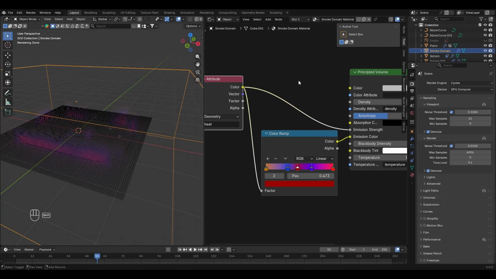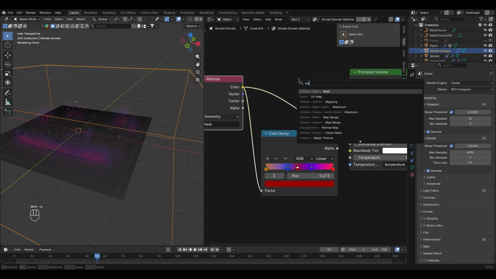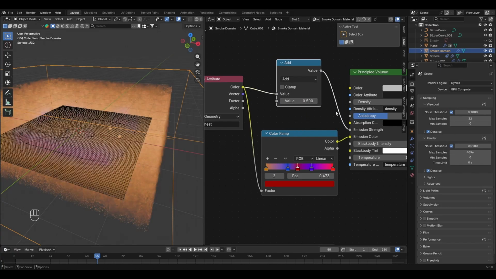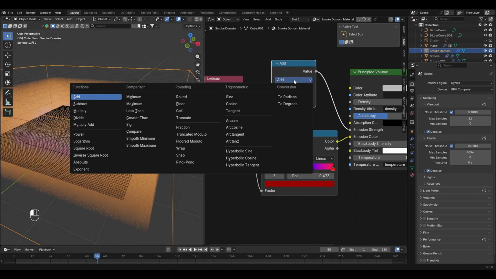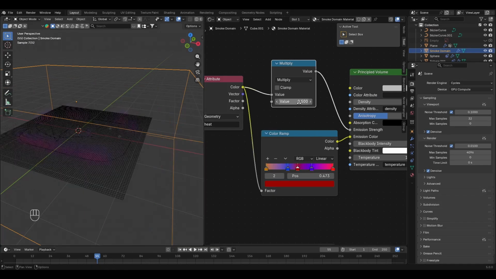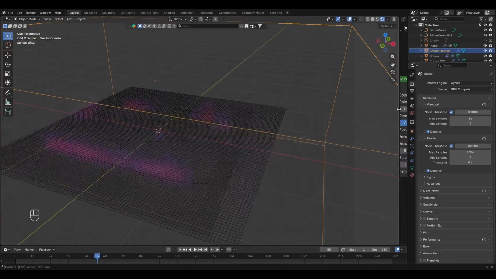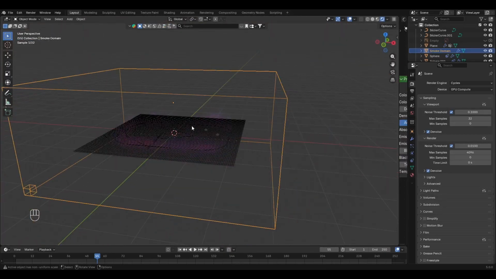To control the emission strength, you can add a math node and place it between color and the emission strength and change this to multiply. Now you can control this strength from here. I'm keeping it to 0.5. Reduce the density to 0. Now we are all set up.